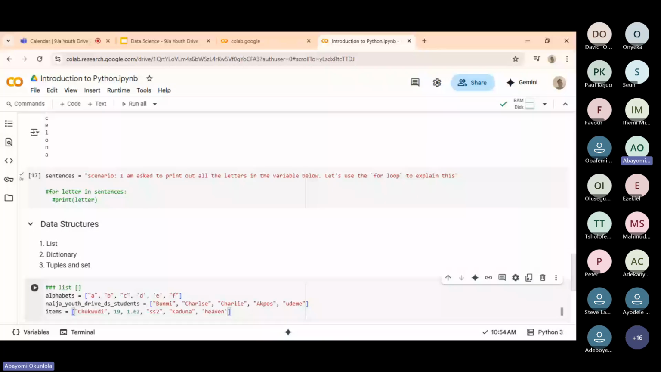So you don't necessarily need to have only strings in a list. This third variable that I defined here as items already explains that. You see a string here. This is an integer. This is a floating point. This is a string. This is a string. This is a string. So every form of data type you may choose to use may come into it.